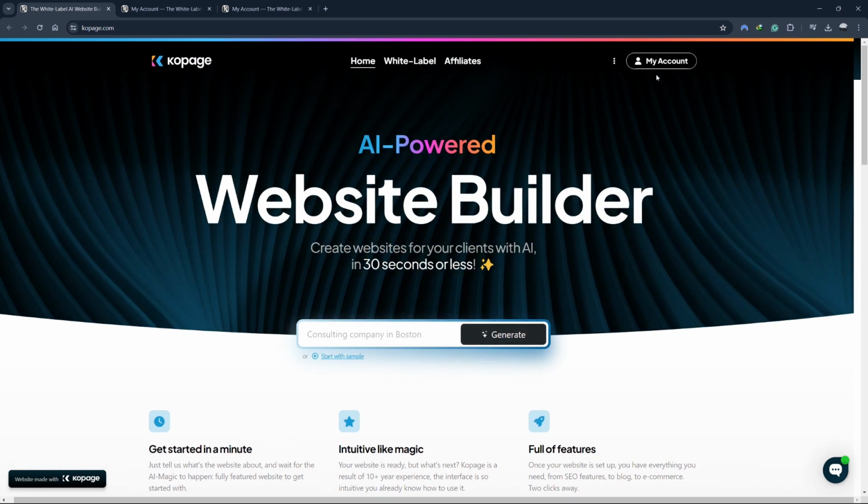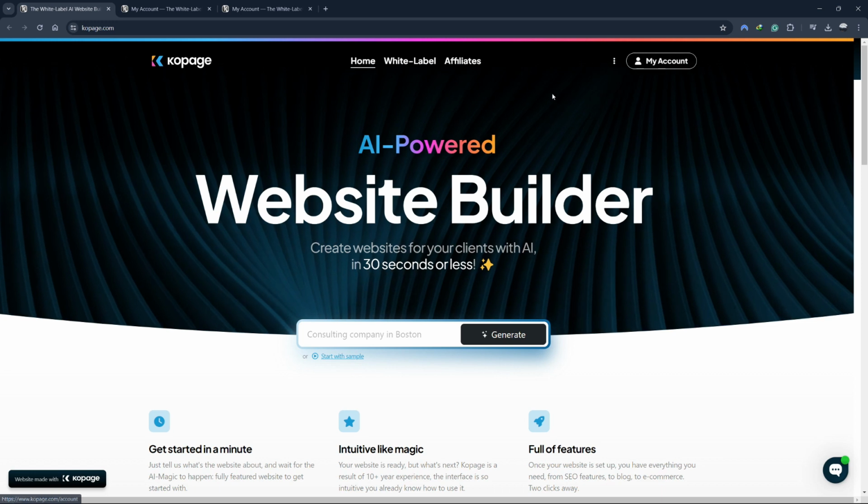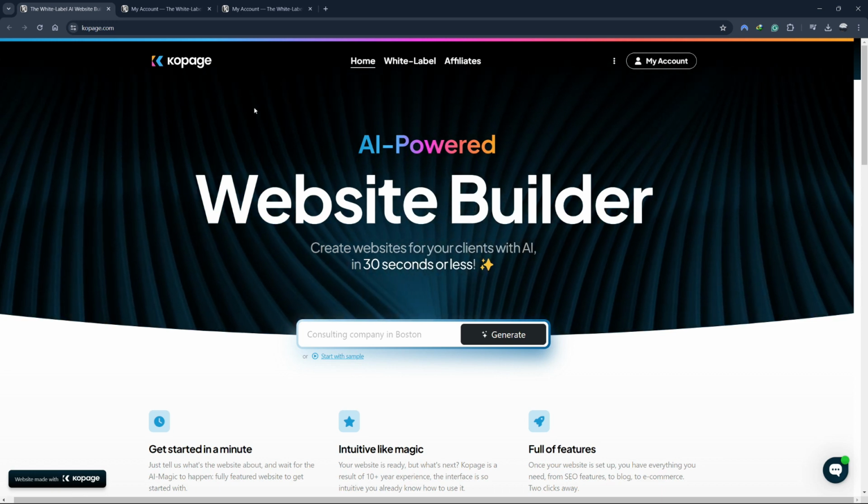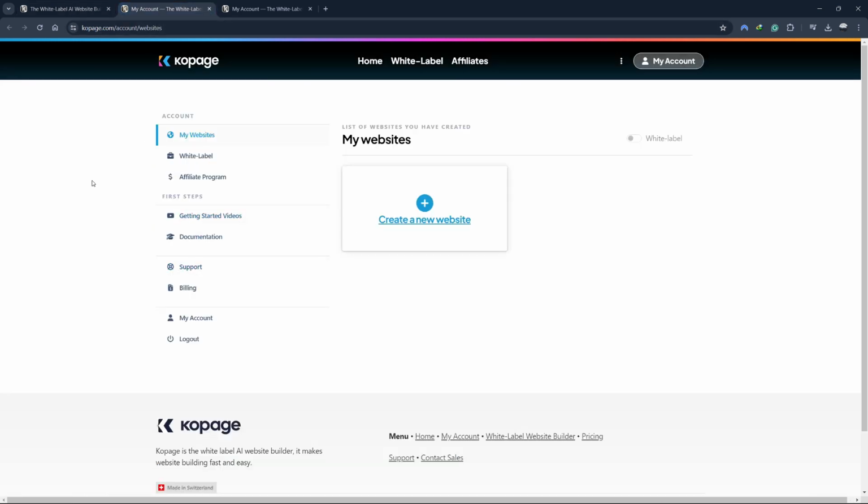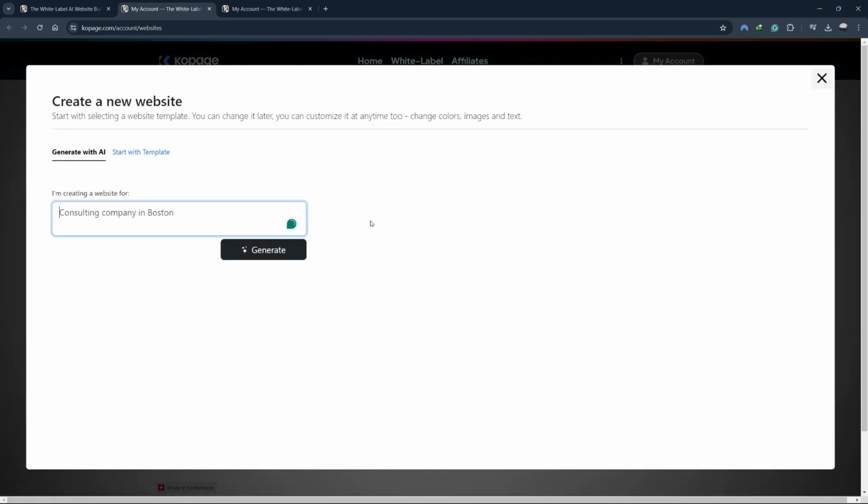To get started with Kopage AI, simply sign up for an account using the link in the description. Once logged in, you'll access the dashboard, your central hub for managing websites, templates, and settings. To create a new website, click on the blue plus icon.